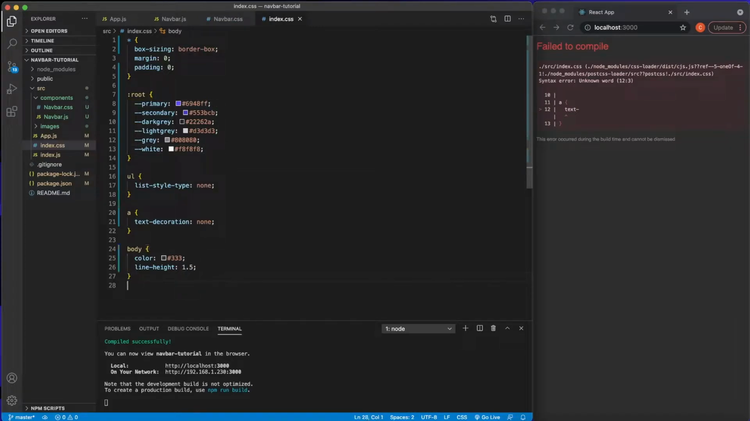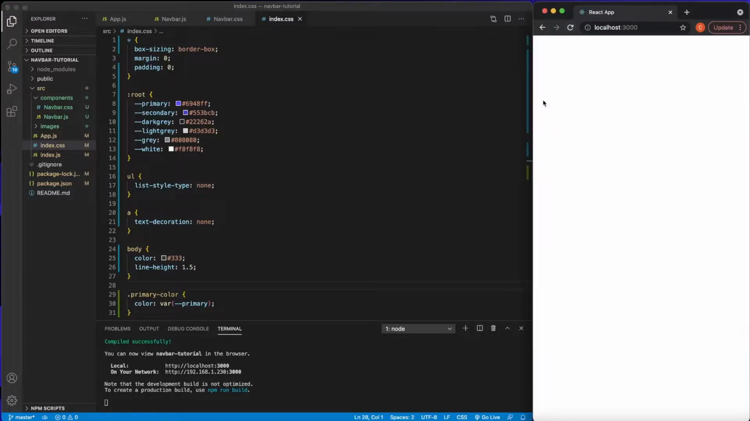So I'm going to add one more down here, use a primary color for a span that we're going to be working with. And this is how you would use it: var, parentheses, dash, dash, then the name of the color. So anything that we give the class of primary color will be this primary color here, the 6948FF. Okay, so also, let's go ahead and refresh this, make sure everything's working.